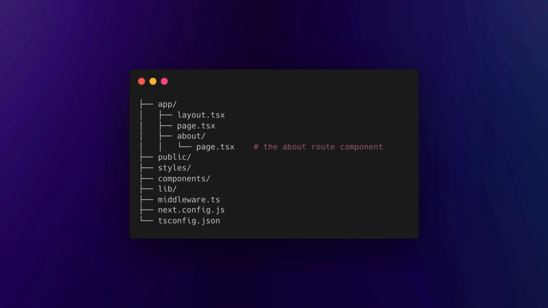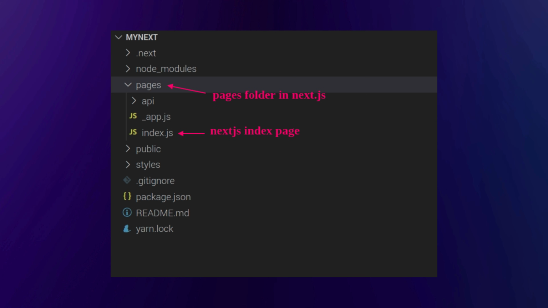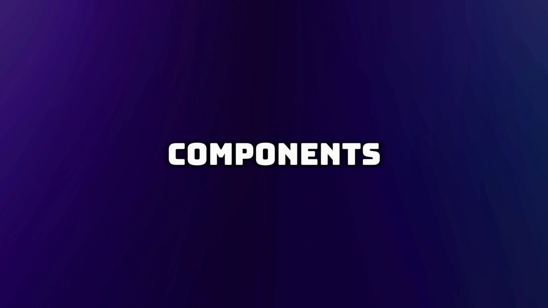For the pages router, you have a folder called pages, and whatever file or folder you put inside of it, the name of that file will become a route. So if we were to go with the same example, we would make the about file using the about.tsx file inside of the pages folder. Now, out of the two options, the app router is the most scalable option, and the pages router has become legacy since Next.js 13. By default, components in the app folder are server components.